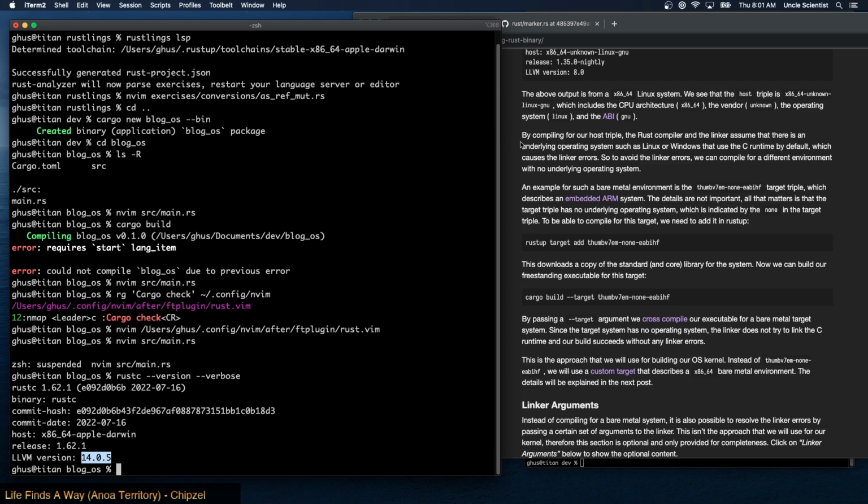By compiling for a host triple, the Rust compiler and linker assume that there is an underlying operating system, such as Linux or Windows, that uses the C runtime by default. To avoid linker errors, we can compile for a different environment with no underlying operating system. An example of such a bare metal environment is the thumbv7em-none-eabihf target triple, which describes an embedded ARM system. The details are not important. All that matters is that the target triple has no underlying operating system, which is indicated by the none in the target triple. To be able to compile for this target, we need to add it to rustup.